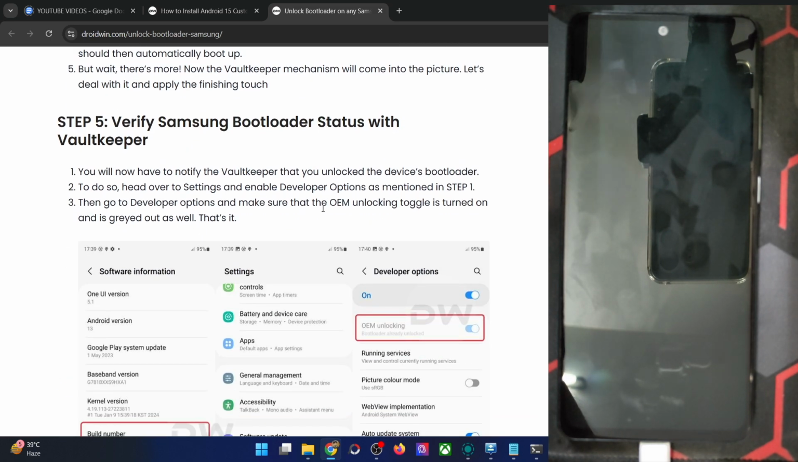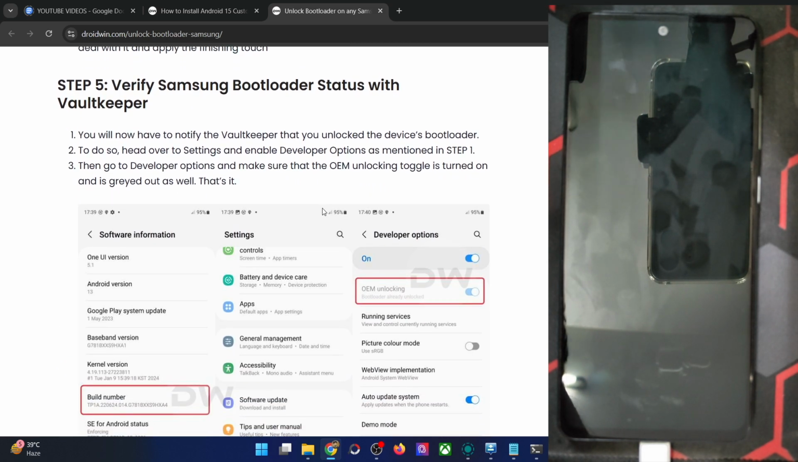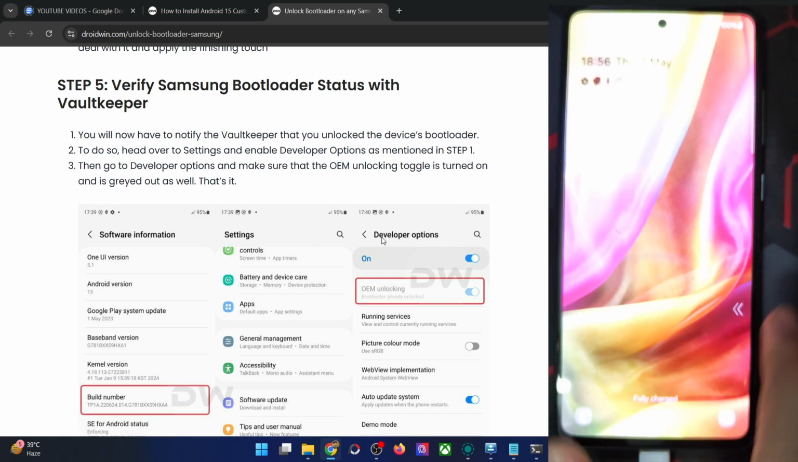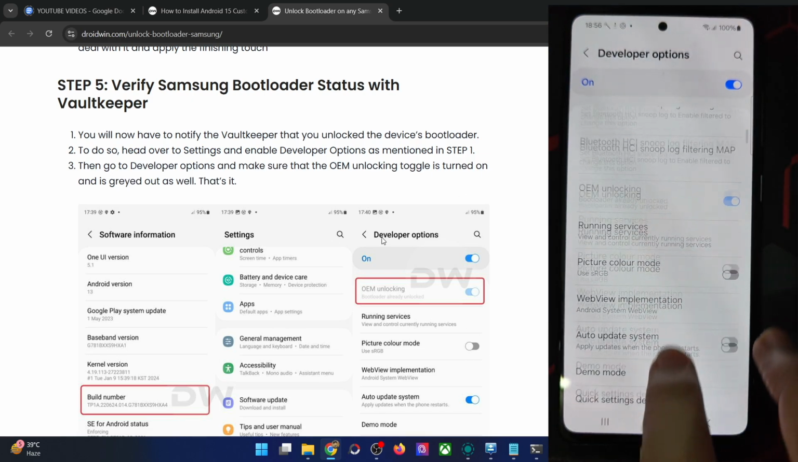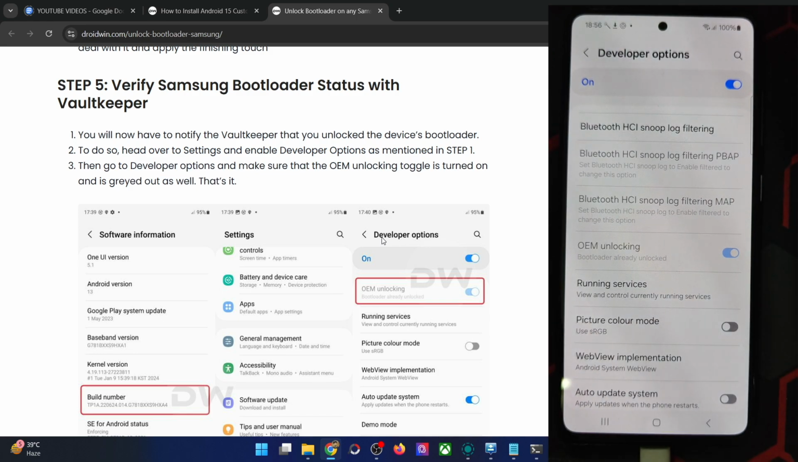Once that happens, go online and make sure that your OEM unlocking is shown here and it's greyed out. With this, you have bypassed the VaultKeeper and the unlocking is now successful. This step is very important. Please make sure to do that as well. In my case, I have already done that. Let me verify. As you could see over here, we have bypassed the VaultKeeper.